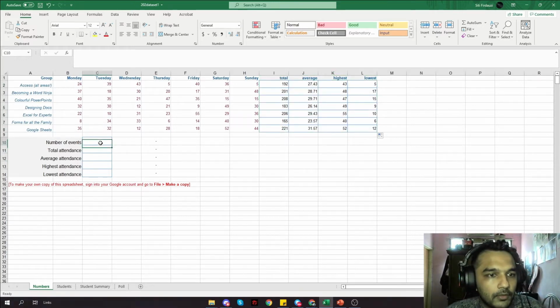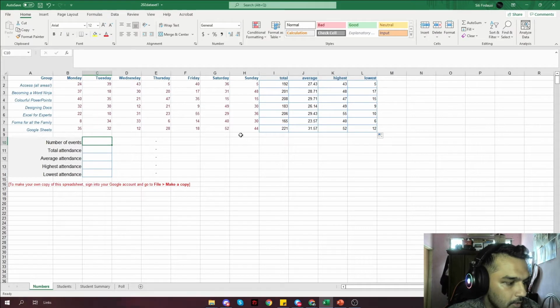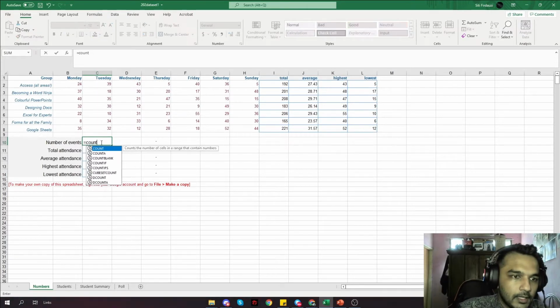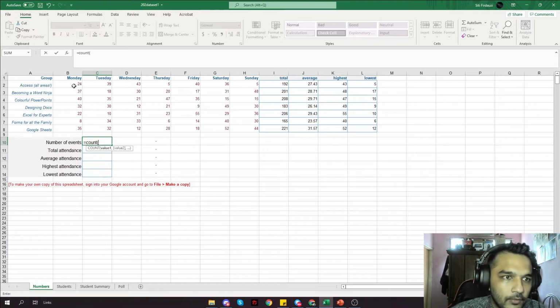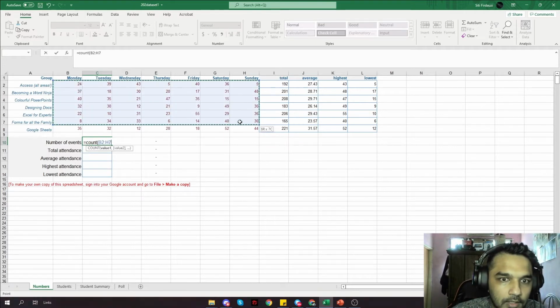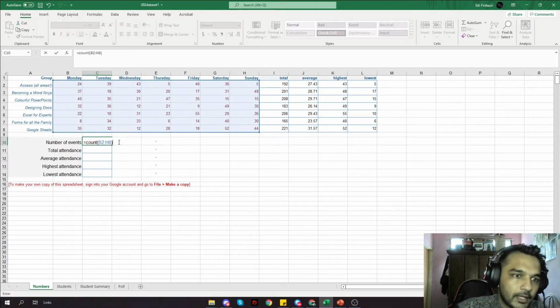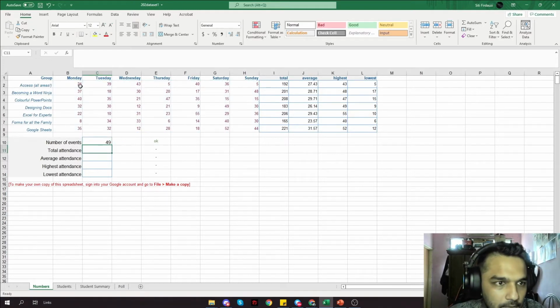So the number of events, we want to know the total of everything here. So what we do, we press equals count bracket from B2 until H8. So you close the bracket, press enter. So 49, so there's 49. So 1 2 3 4 5 6 7, 1 2 3 4 5 6 7, 7 times 7 is 49.